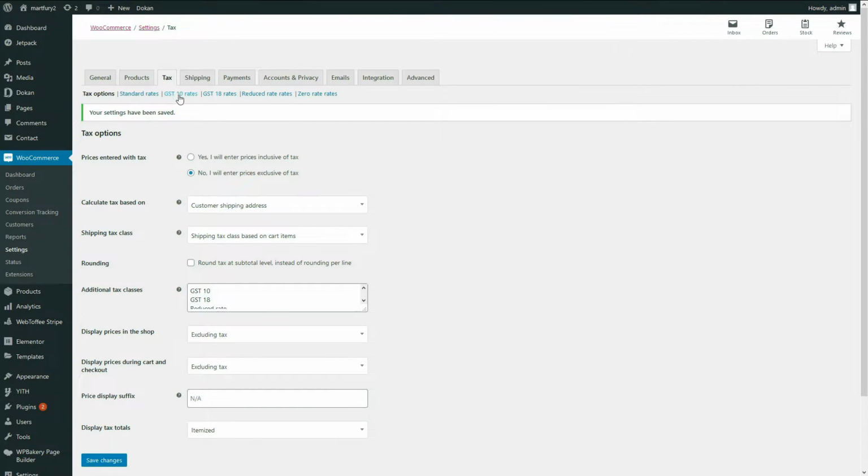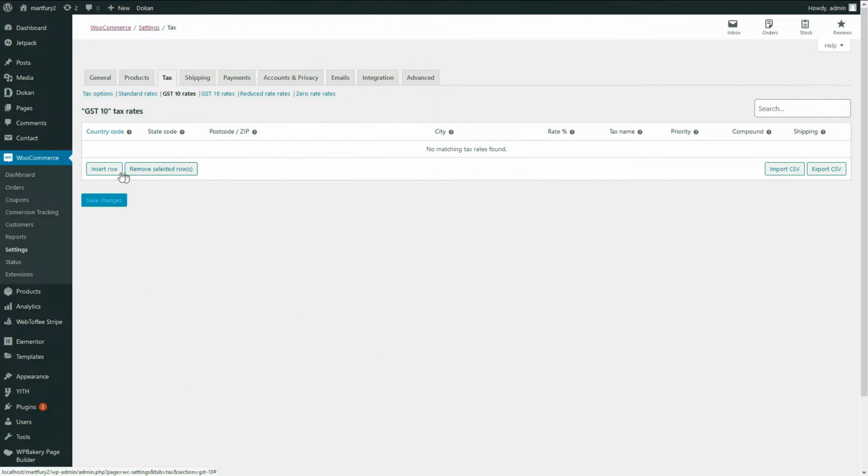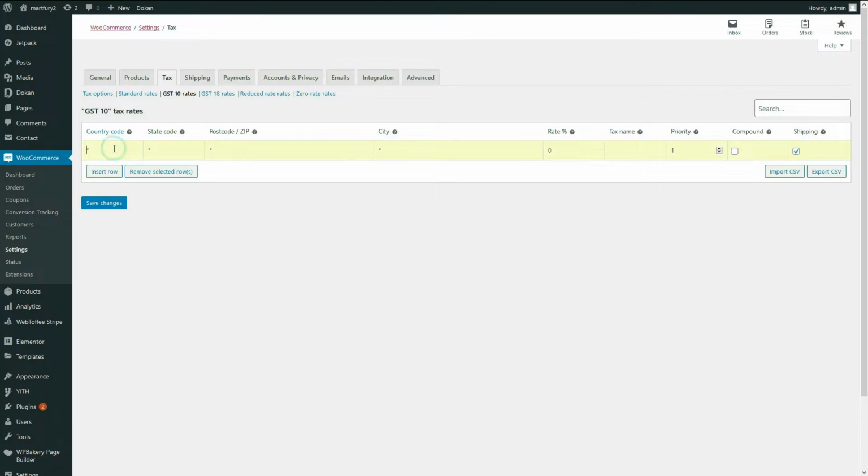Now here in the top section you can see that 2 sections got added, GST 10 rates and GST 18 rates. Click on this GST 10 rates. After that, click on the insert row option. You have to choose the country code. I am from India, and for India the code is IN. When you type IN, you can see India is coming. Just click on this. After that, directly come to the rate, make it 10%. After that, the tax name I am giving as GST 10. And after that, uncheck it and click on save changes.